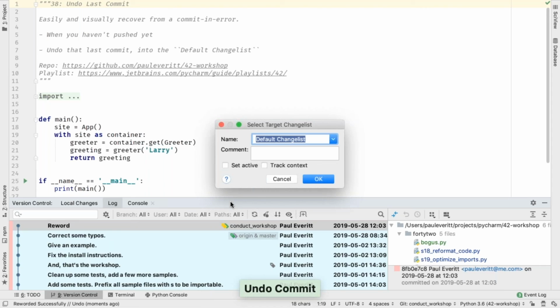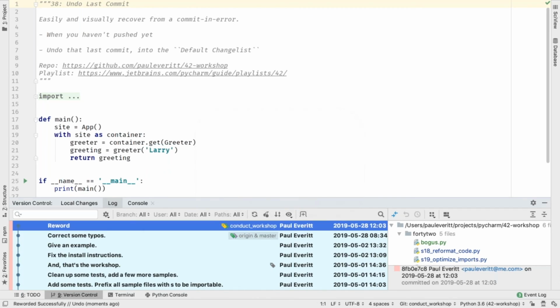They got to go somewhere. The IDE has a concept of change lists with a default change list, or you can make a new change list that defaults to the name of the commit message or something else. I'll skip that.